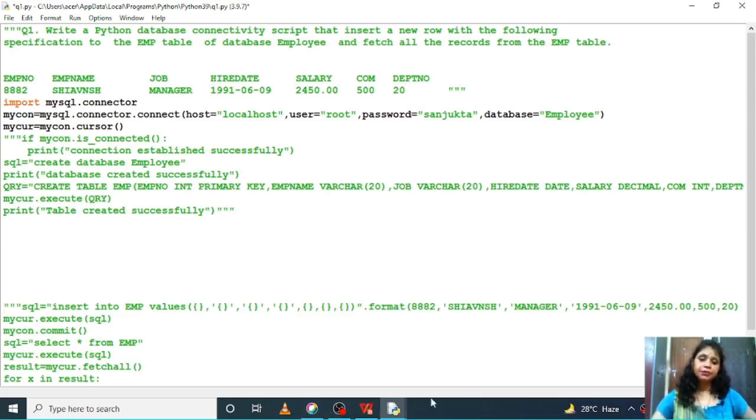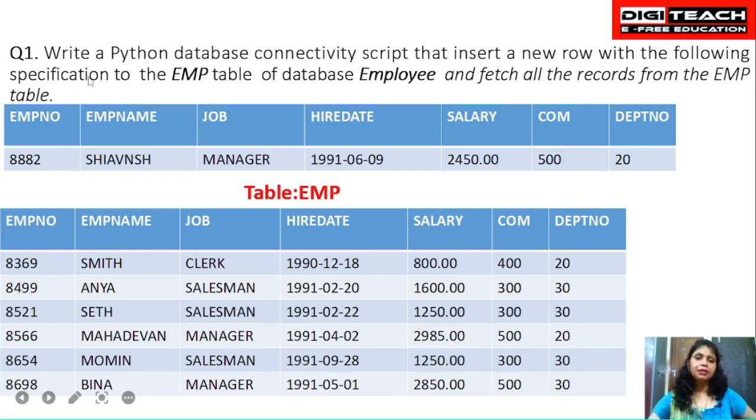Okay, so let's check the question. Now here you can see, friends, this table already contains these rows. Now we have to insert all these rows, and after that we have to execute the program. So let's insert the rows into the table.